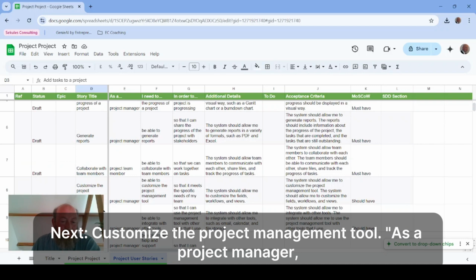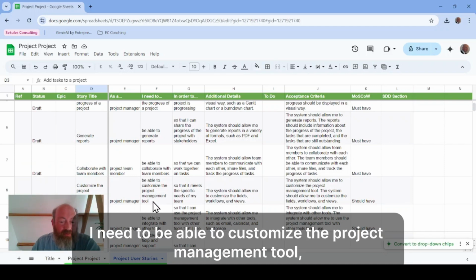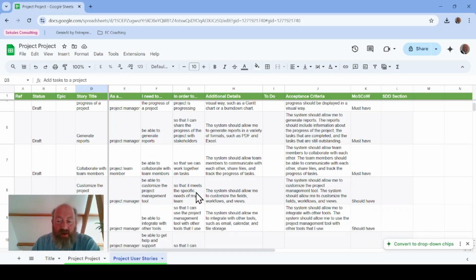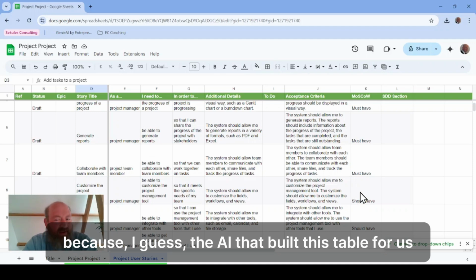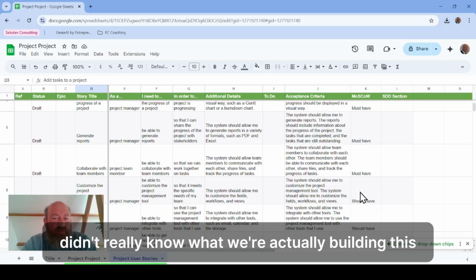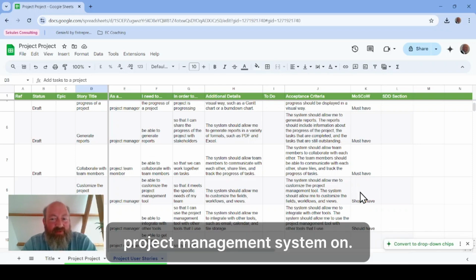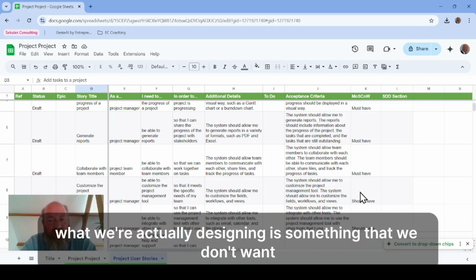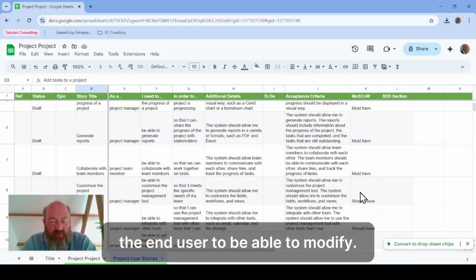Next, customize the project management tool. As a project manager, I need to be able to customize the project management tool so that it meets the specific needs of my team. Okay, so that's quite a useful thing. This is a should have, because I guess the AI that built this table for us didn't really know what we're actually building this project management system on. So it's possible that what we're actually designing is something that we don't want the end user to be able to modify.